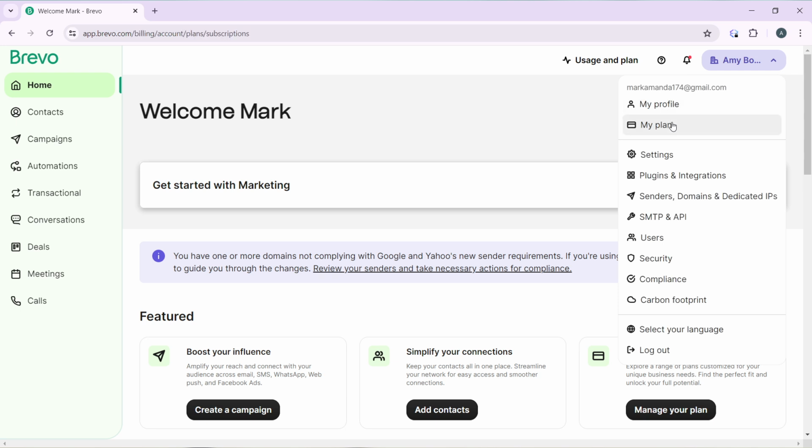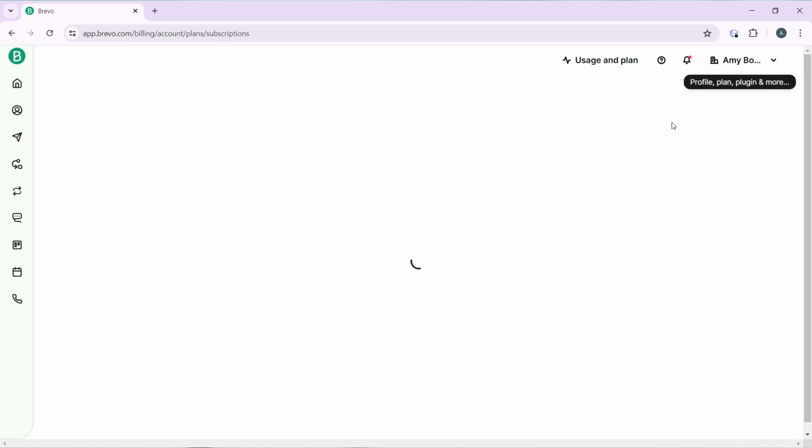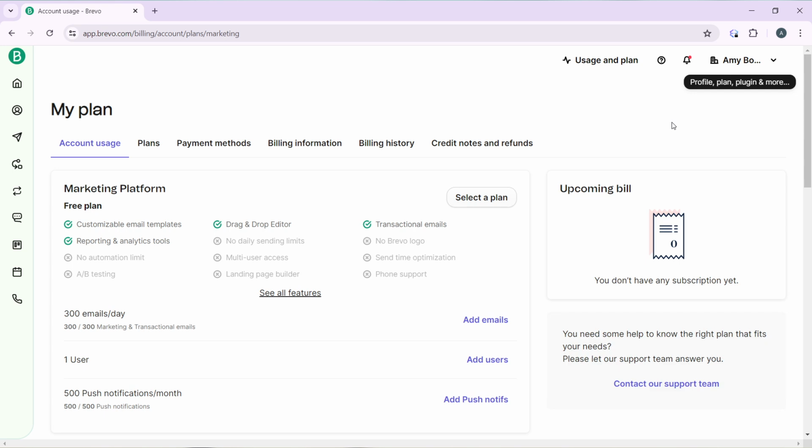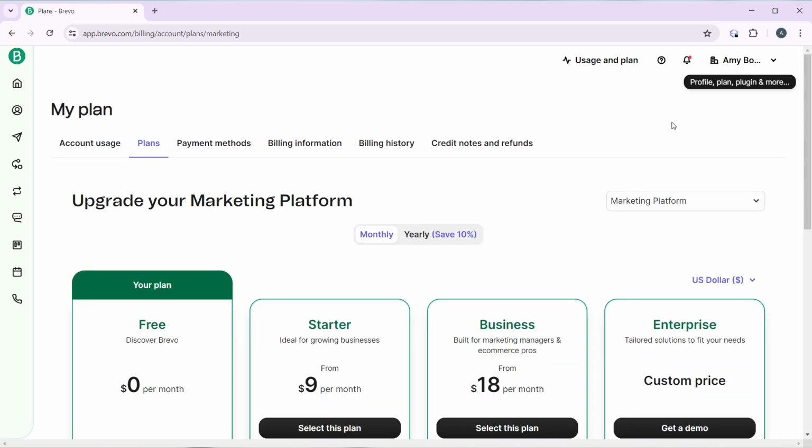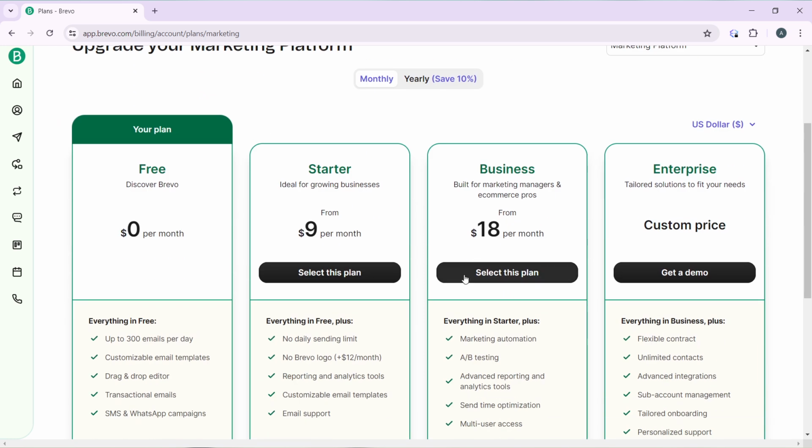So go ahead and click on my plan, and once you click on my plan, it's going to take you right into your subscription window. So now we have the account usage. You have plans, so these are your plans. So I do not have any plan because I'm using the free plan.